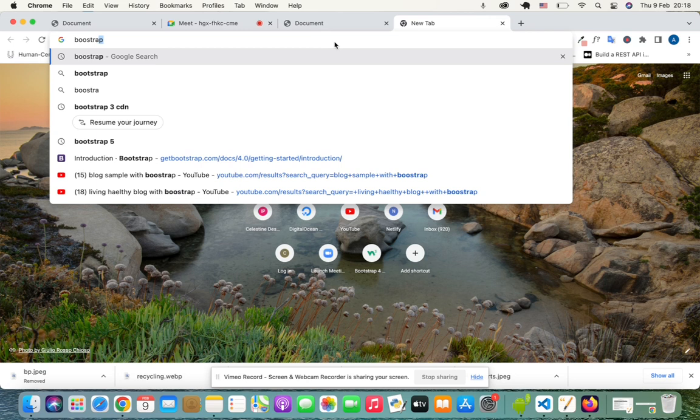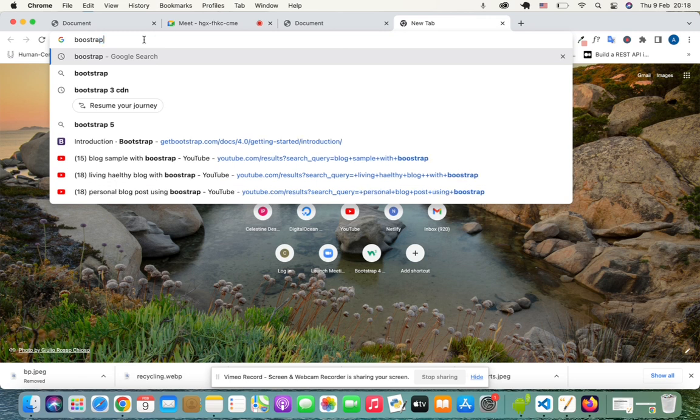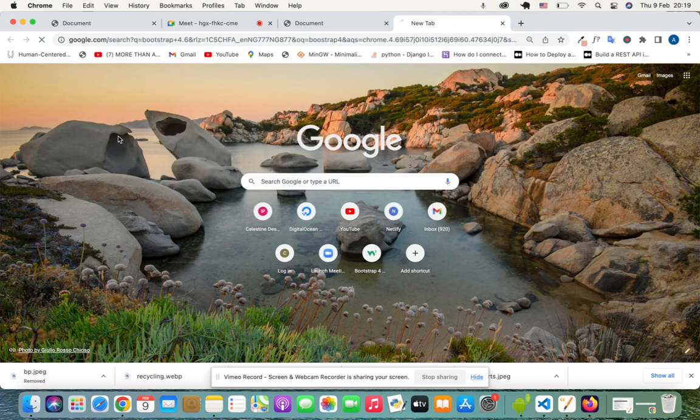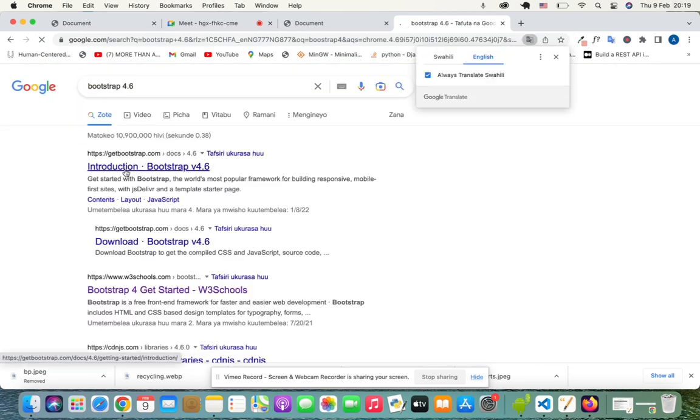They already have another version, Bootstrap 5. Maybe before the end of this year, you can try Bootstrap 5 on your own if it works fine. But there are some features in Bootstrap 4 that are not in Bootstrap 5, and some features in Bootstrap 5 that are not in Bootstrap 4. So I prefer using Bootstrap 4.6. So this is Bootstrap 5. I'll just type Bootstrap 4. We have Bootstrap 4.6, we have Bootstrap 5. You just go to Introduction to Bootstrap, so you just click here.